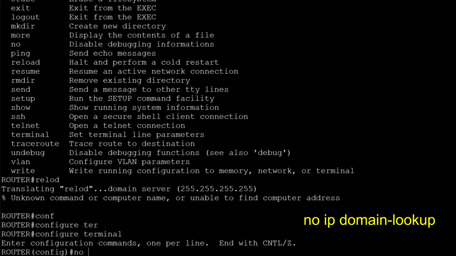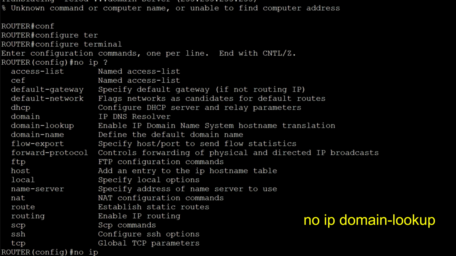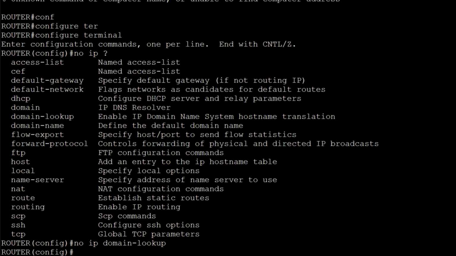So let me type no ip, then press the question mark. Here you can see no ip, then this is the command, domain lookup. So no ip domain lookup, then press enter. Now we have successfully switched off the IP domain lookup feature in the Cisco IOS.